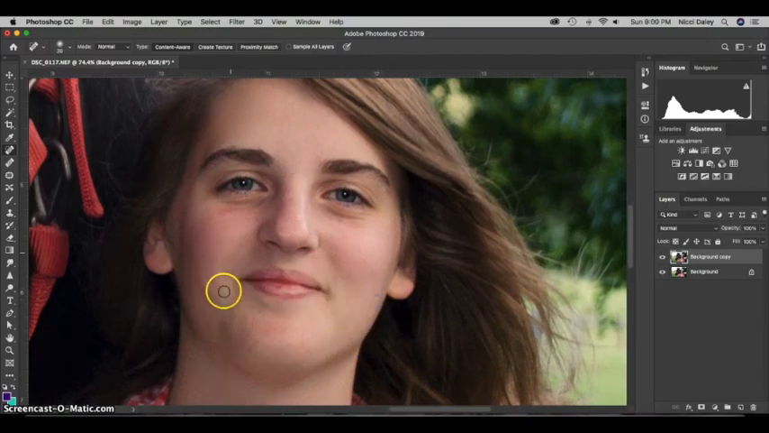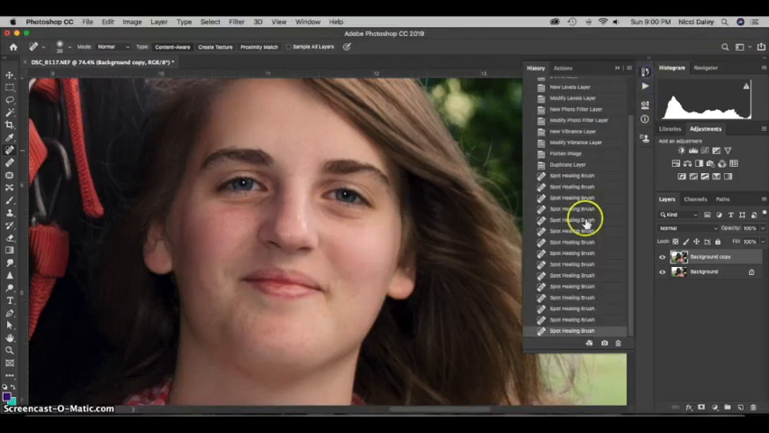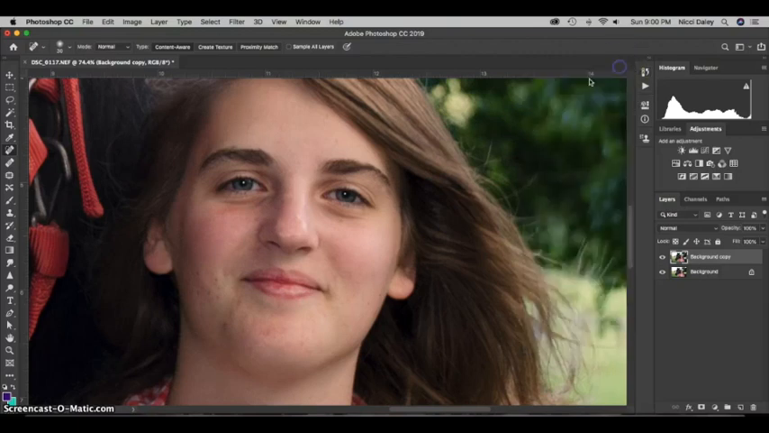Okay, always make sure that everything looks correct, and if it doesn't, remember you have your history brush up here, which keeps track of everything you do. And when I say everything, I mean every single time I clicked on that healing brush, it kept track. And if I didn't like that, I could go back up to the duplicate layer and start from there. But it did a pretty good job, so we'll keep it around.